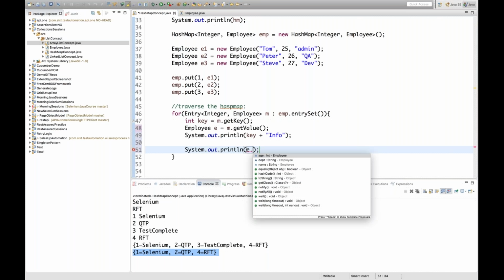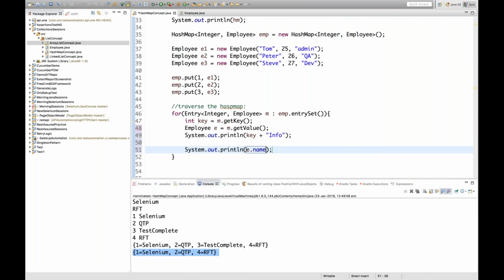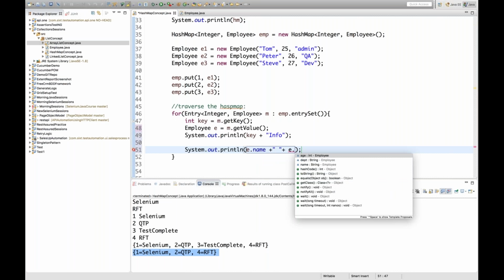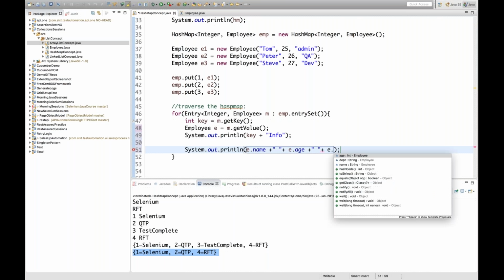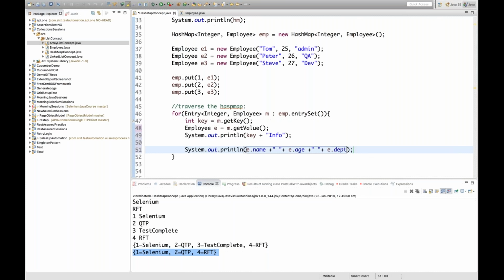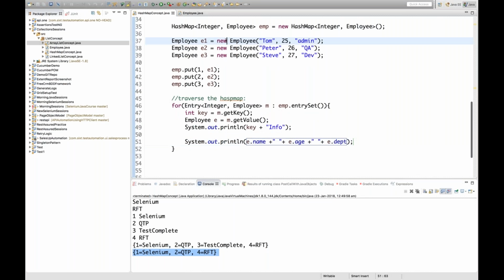Okay, e dot name, and I'll be using like this: e dot name plus e dot age again plus, okay, and e dot department name like this, right? And if you now print it, e dot name will pick first of all e1: Tom 25 admin, then again the second time the loop will come over here, and then Peter 26 QA, and then Steve 27 dev like this. So every time I'm fetching the value from Employee.